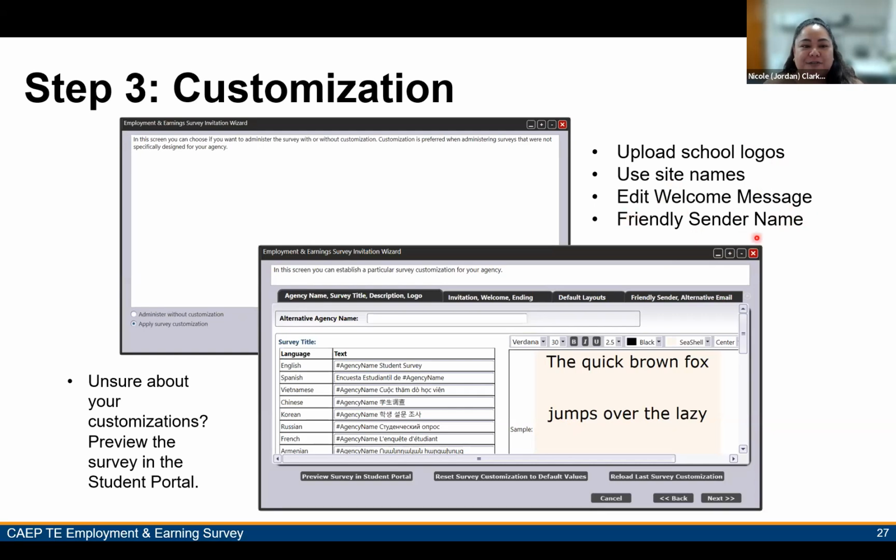You can also add a friendly sender name. So if you have a person that sits in your front office that everybody knows, that all your students know, and you want to put that friendly face, their name, on there, then you can do it and it'll look like it came from that staff member. So there's a lot that you can do personalization wise to make it look like it's coming from your agency and not just this plain old survey.